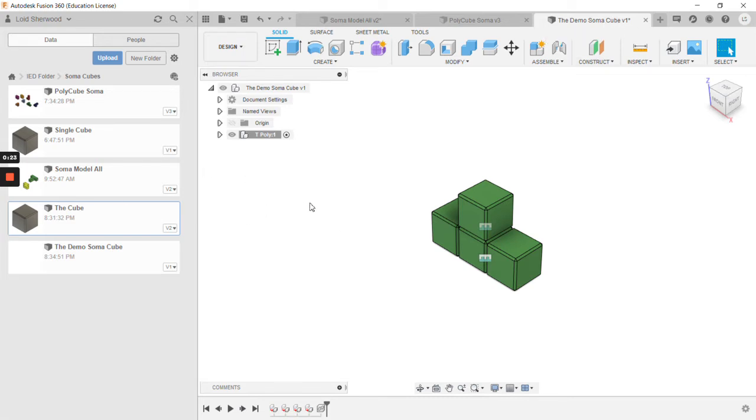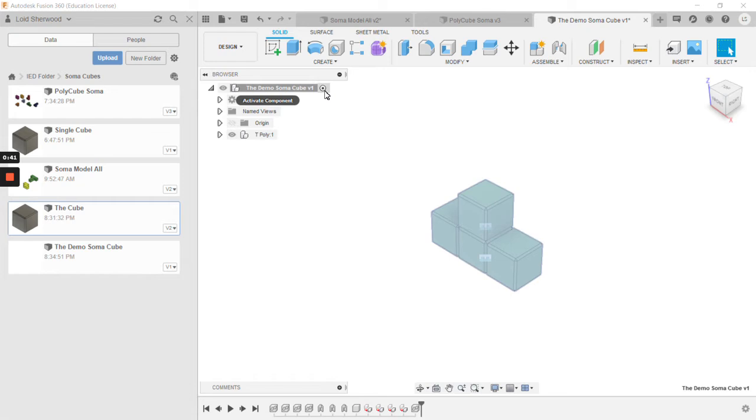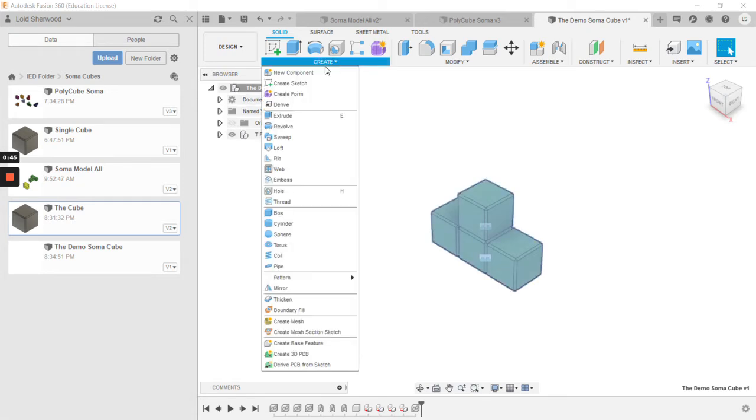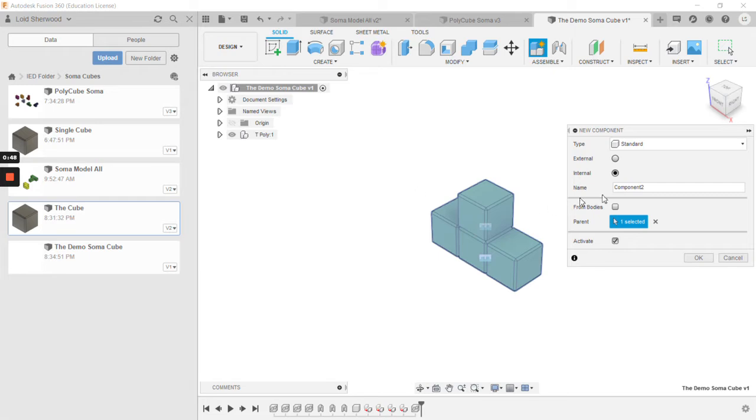One thing you want to do, we're going to start off by creating a new component. But to keep everything happy under the browser, we need to make sure that the main assembly is the active area. So I went up here and changed that. And now I'm going to create a new component, and we're going to call this the V poly.